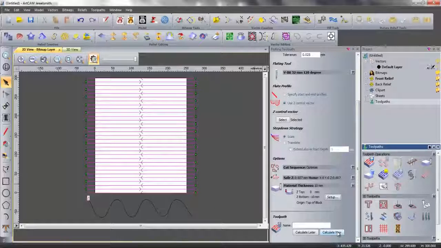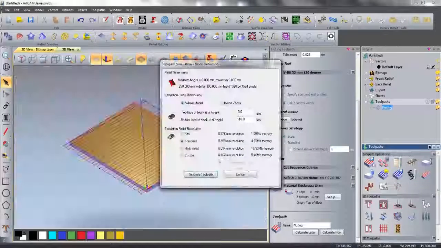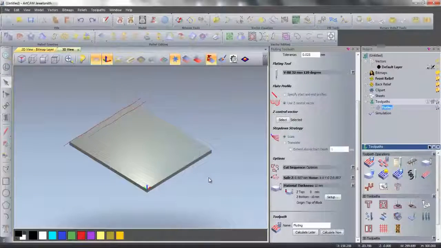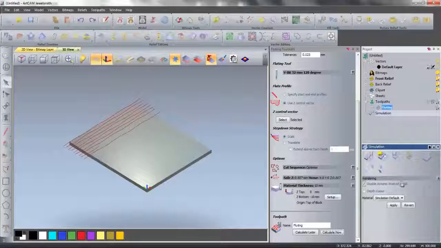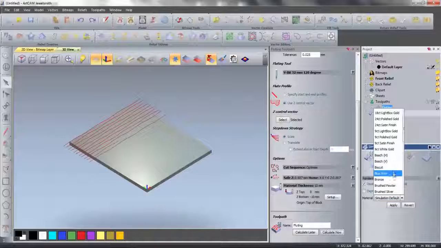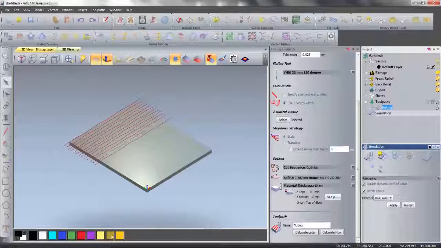I can now select Calculate Now to calculate my toolpath. You can see it appears here. I will now simulate this toolpath in the 3D view to give you an idea of what it looks like. You can see there the tool passing across the material. If I change the simulation parameters, I'll give you a better idea of what the finished products looked like that we took to Ligna.